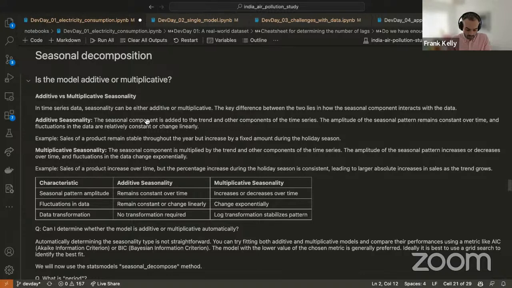For example, if you're selling a product and your sales increase by a fixed amount, by 200 units during summer, and you normally sell 1,000 units, then that's additive seasonality. Whereas it's multiplicative if you have sales increasing over time, but you're getting a percentage increase. Say one year you sold 2,000 units, but in the summer you're selling 2,400. It's more of a percentage increase, if it was 20%. So I hope that makes sense.